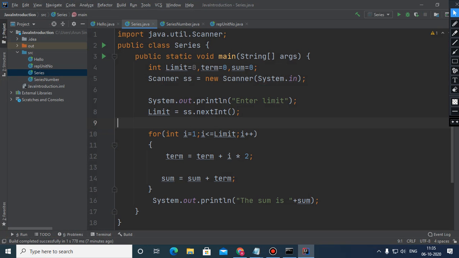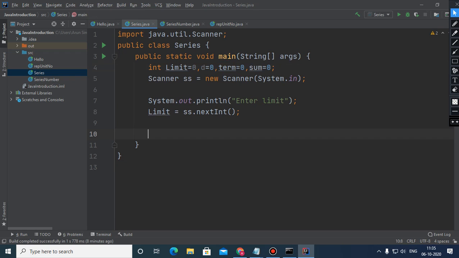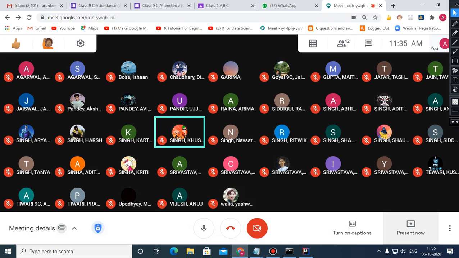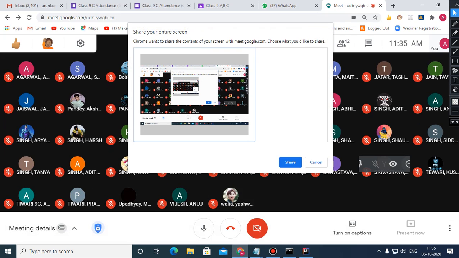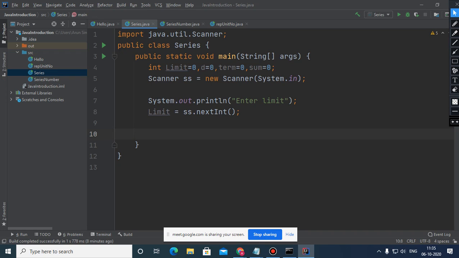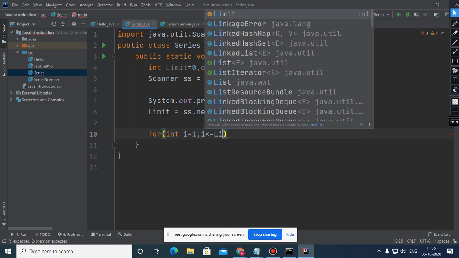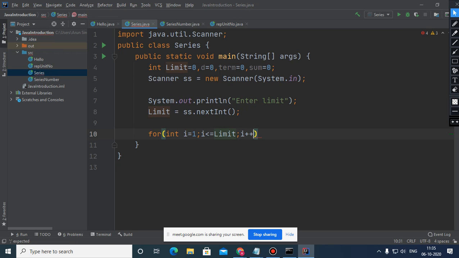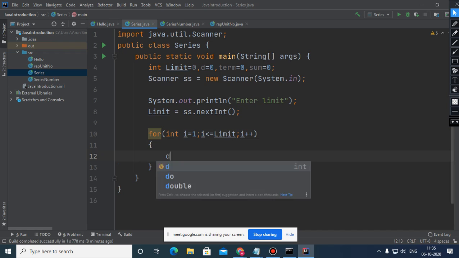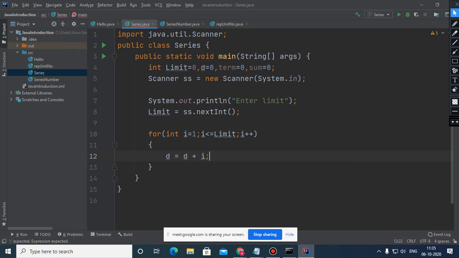So what you need is, you have one variable, suppose d, and one variable you have term. Okay. So what you need to do is start a loop, and that will go up to limit, i plus plus. And then what to do is d is equal to d plus i.